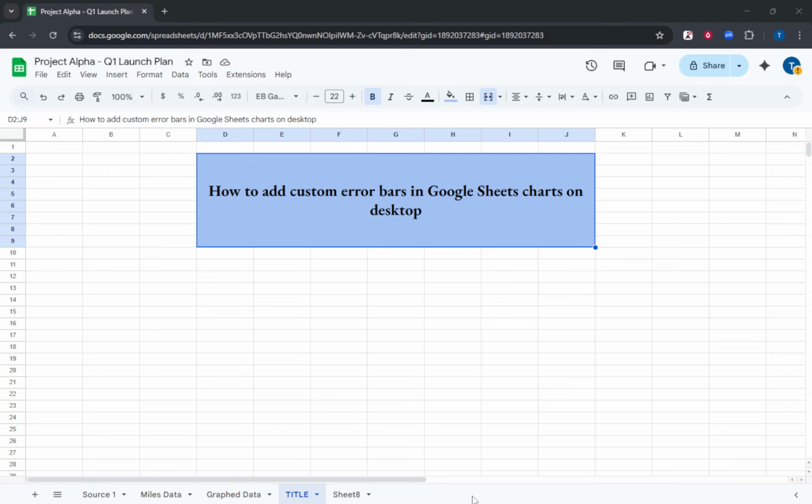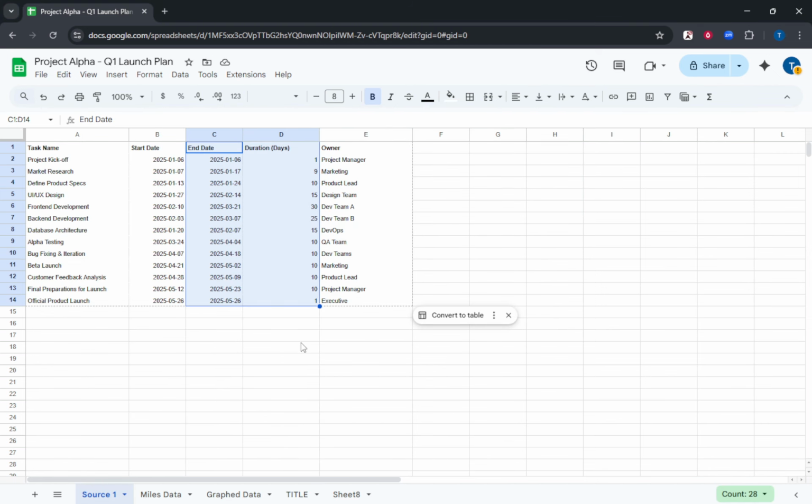To begin with, let's create your chart. First, you'll need to select the data you want to include in your chart. Once you've highlighted your desired data, head to the top menu and click on the Insert tab. From the drop-down list, select Chart.